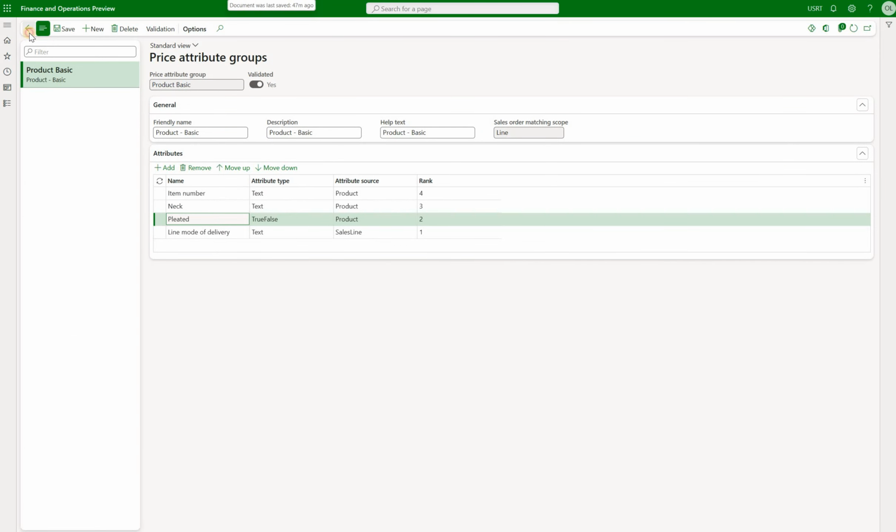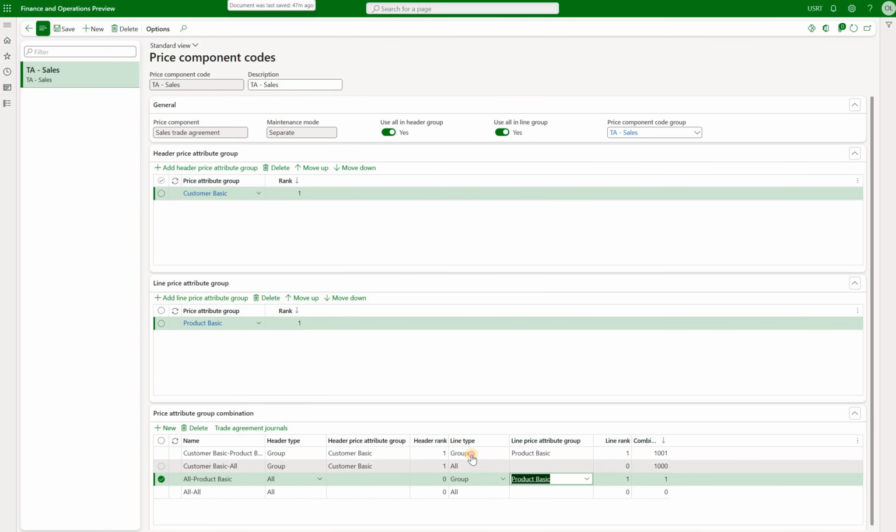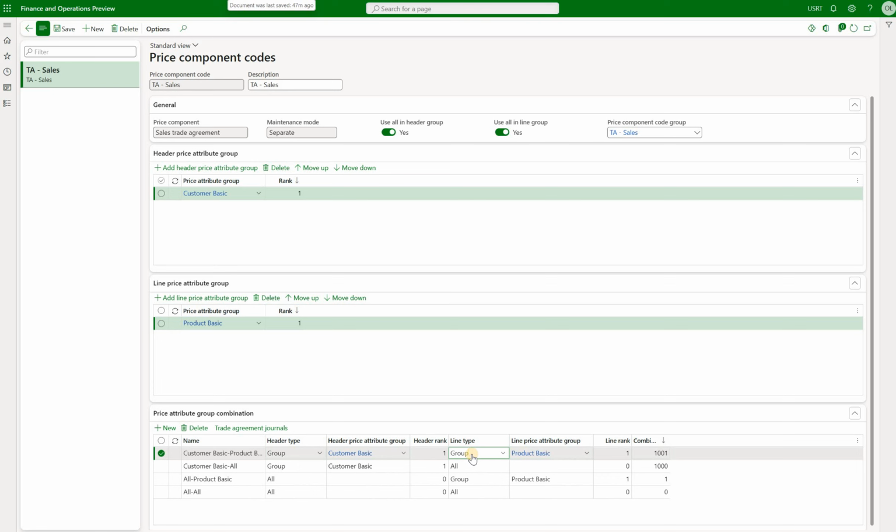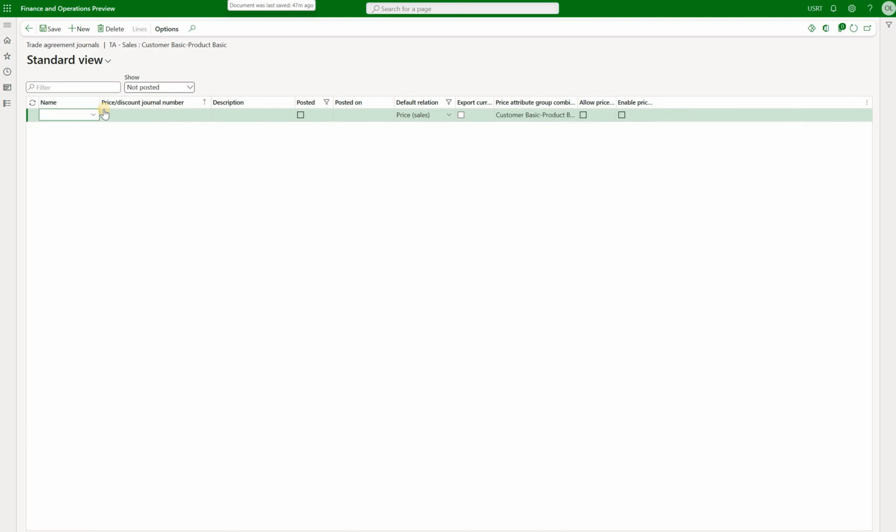So now we will go back to our price component codes and let's use attributes from both. We so far use only attributes from the line, right? The product, the mode of delivery on the line, the product attributes and things like that. But now I want to combine these two together and see how it's going to derive, right? So in order for us to combine that and to create a trade agreement for attributes from the header and the lines, we need to use this combination because that's the one that has both of those attribute groups in it. So I'm going to select that line, click on Trade Agreement Journals, pick the same journal, click on the lines.